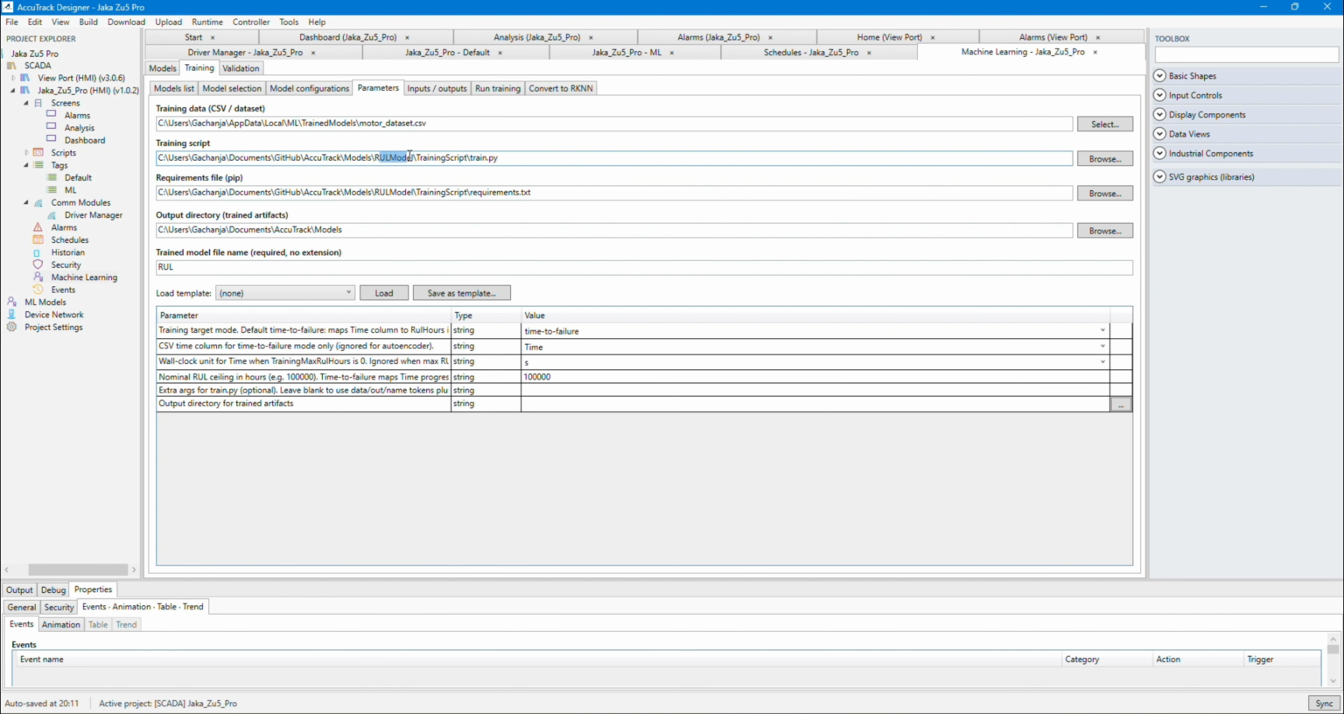So this comes from the RUL model, as you can see here, and this is what helps us to train using the Python installation on our PC. The requirements file, we also add this so that it can be automatically downloaded by our model. And we have everything else here.